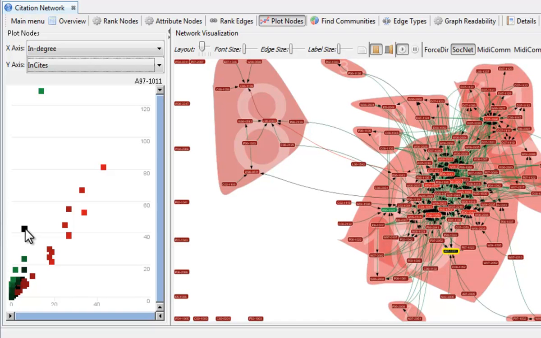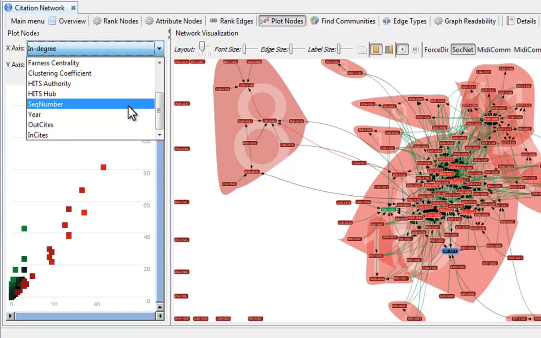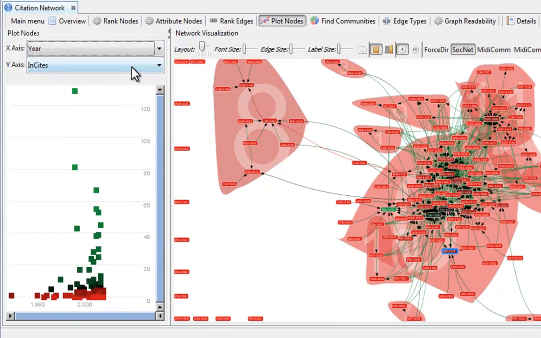We could also change one of these axes to by year, so we can see the number of citations these papers received over time and see a couple of outliers, like one from 1969 and several from recent years that were very highly cited, and a general upward trend.